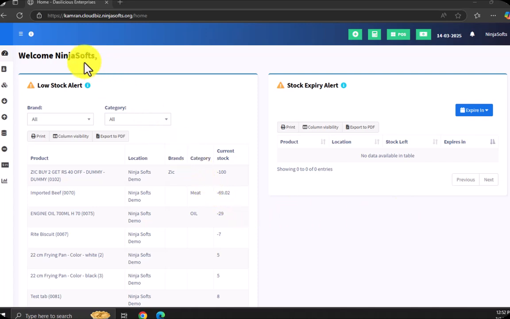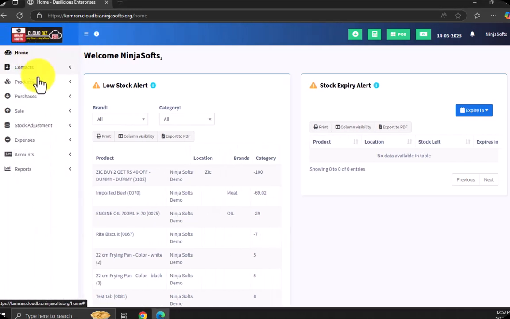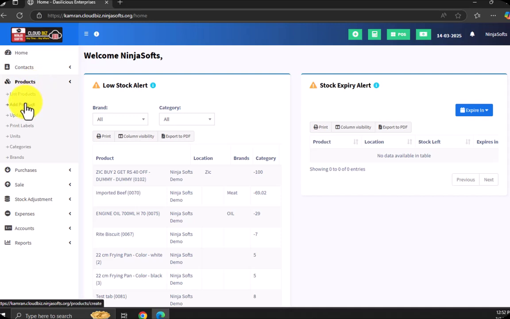On today's video, we're going to look at how we can add a product and its opening stock in our NinjaSoft's cloud-based software. So first of all, we click on three lines on the top left side. Then we navigate to products and we click on add products.